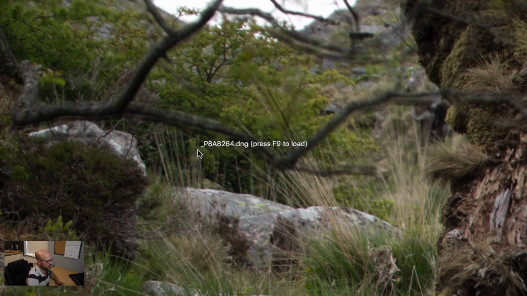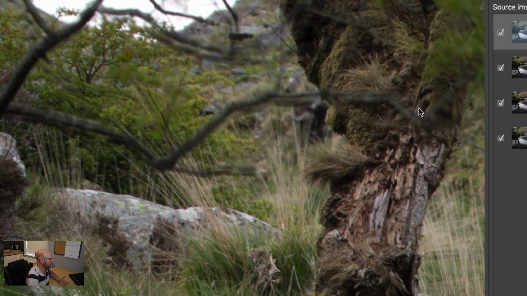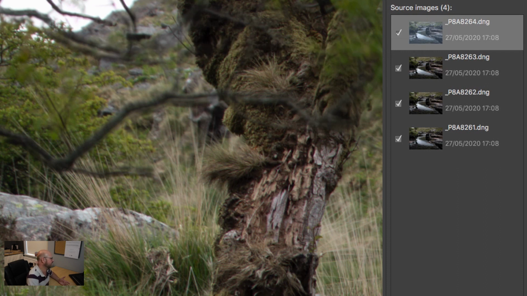So we know that it's looking at P8A8264, which just happens to be that image up the top. So when we click on that one, it will then load P8A8264 in the left hand picture.